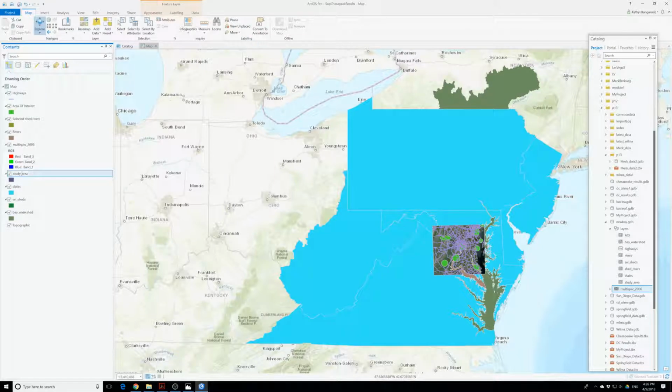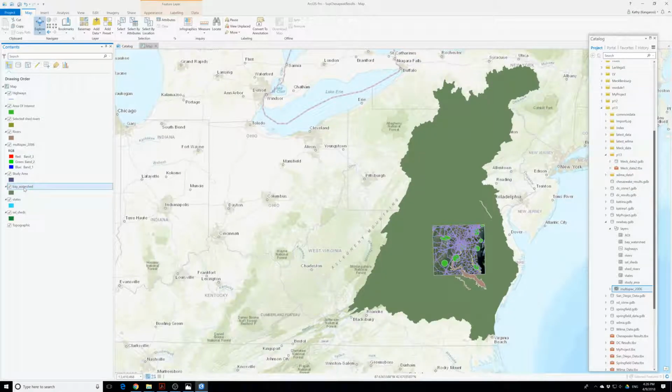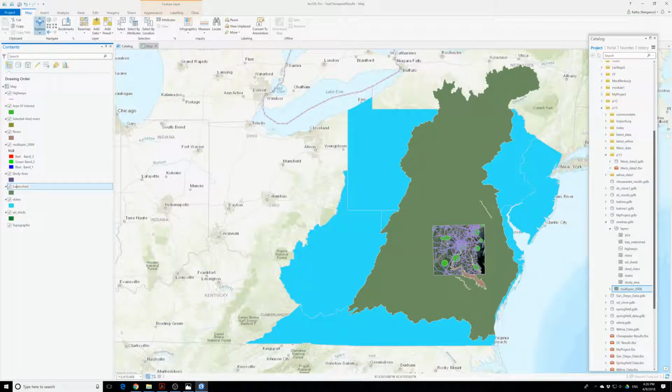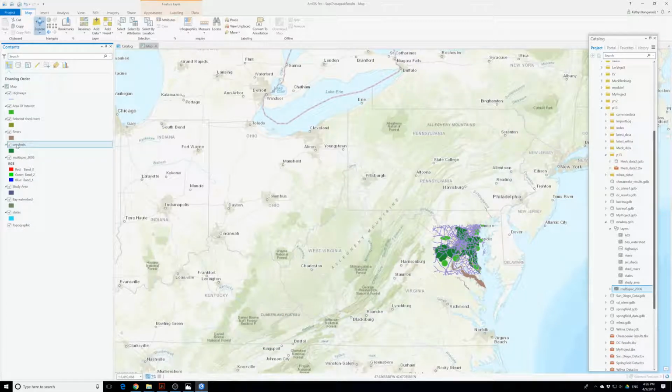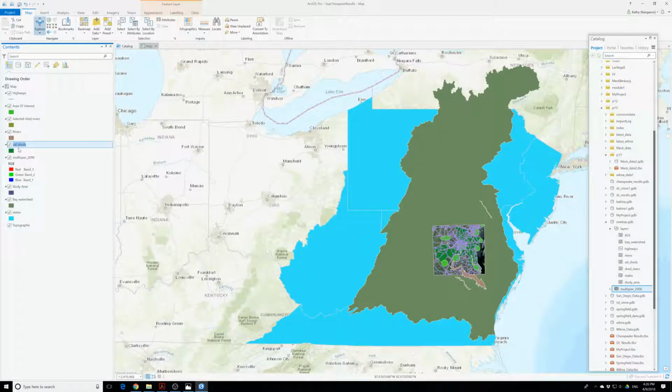Okay, study area, and then we have Bay watershed. Okay, Bay watershed, and then states. And I have one more. Selected sheds. Okay, right here.